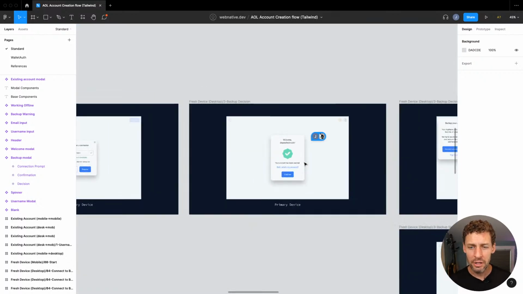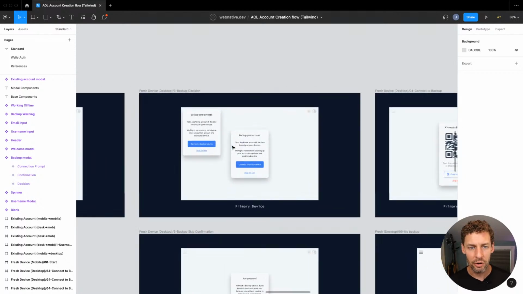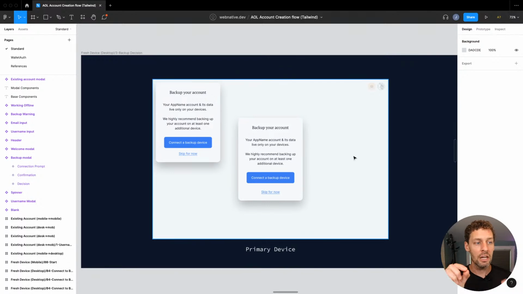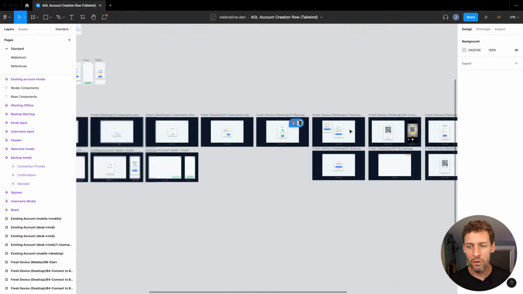There are some other screens in here, some really neat stuff around connecting a second device, to be able to get your key off of your primary device and onto a secondary device. This is absolutely critical when you're using passwordless authentication or key-based auth. I'm not going to go through all those screens right now.